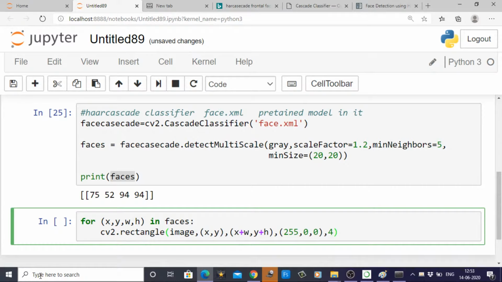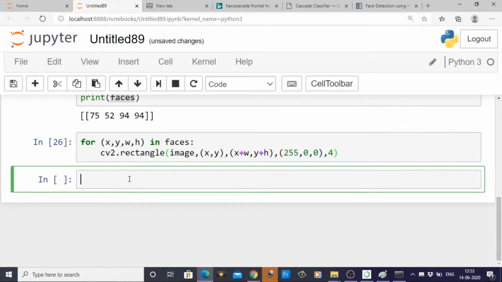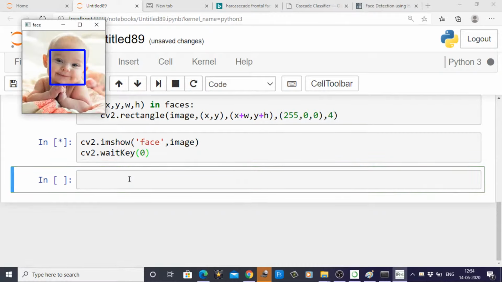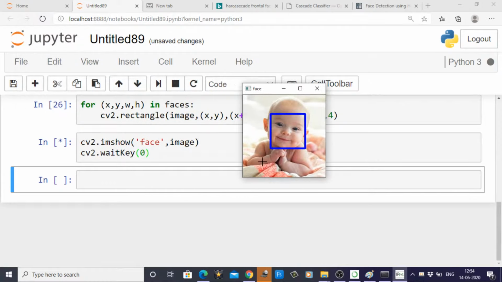Okay. So now I need to create this rectangle over this image. Here I have written the image, so now I will show the image: cv2.imshow, the first parameter is face, comma, image. Okay, and cv2.waitKey. And you can see the rectangle is drawn over the face area.